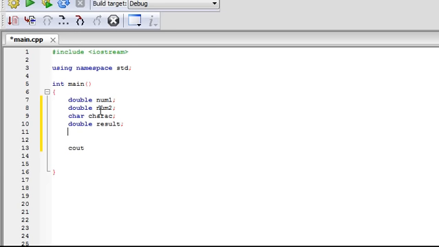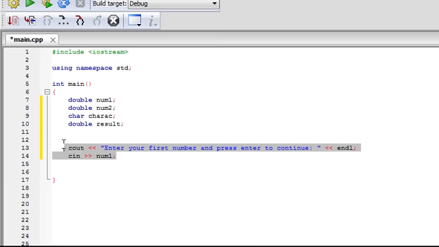So cout. Let's try to be clean here: "Enter your first number and press enter to continue." Let's end that line, and then cin num1.